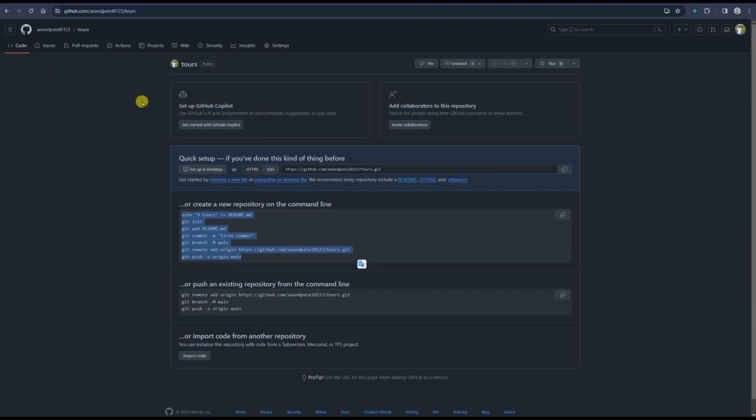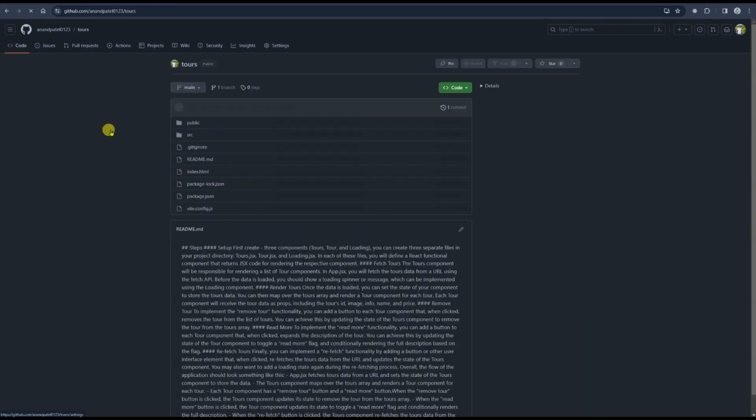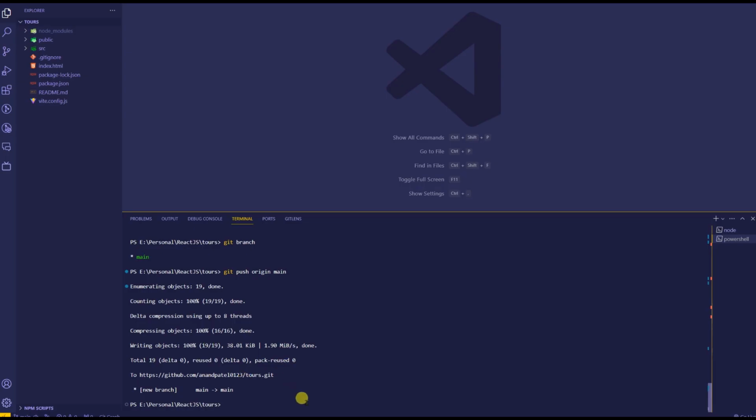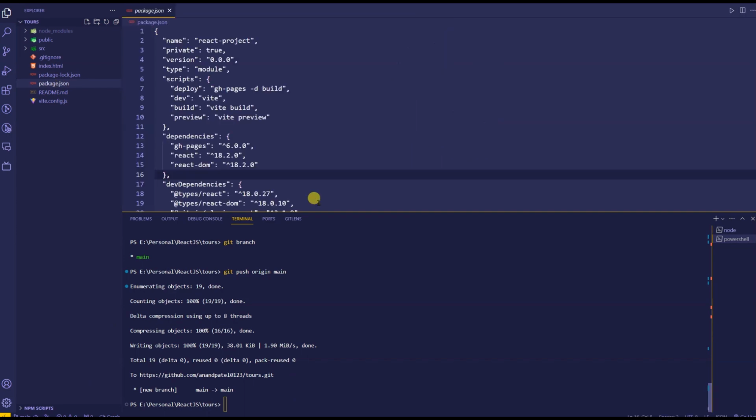If you go to this page and refresh it, you should have your code here. You can see I have this code here, coming up properly. I can see the commit message I gave, deploying, and it is showing as just now. Once this part is done, now we need to install GitHub Pages.